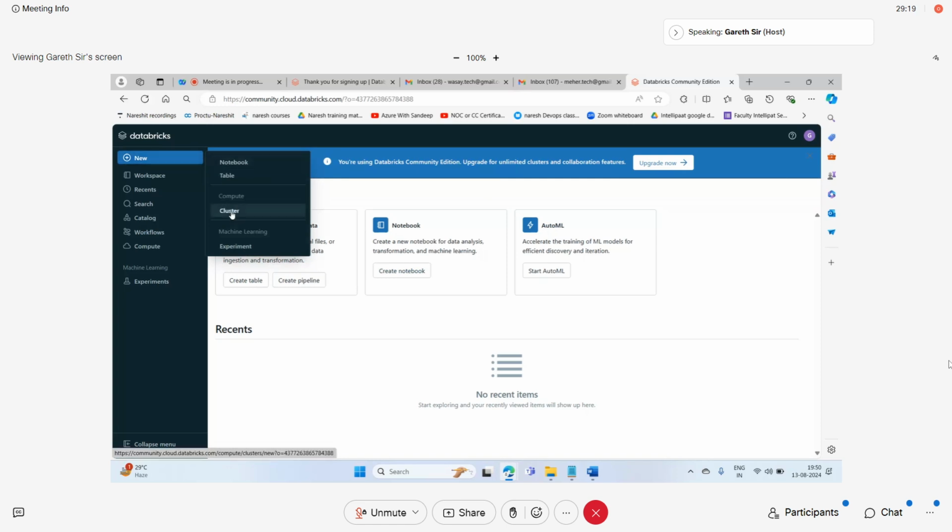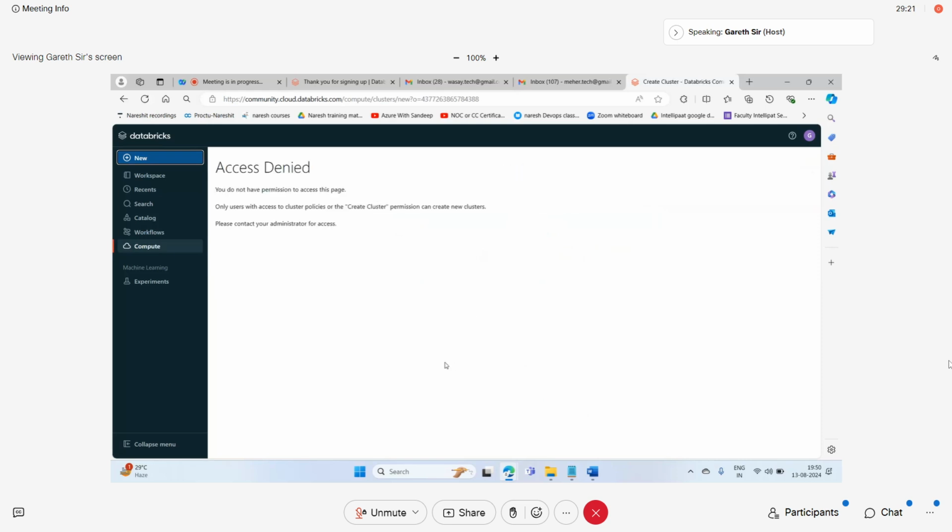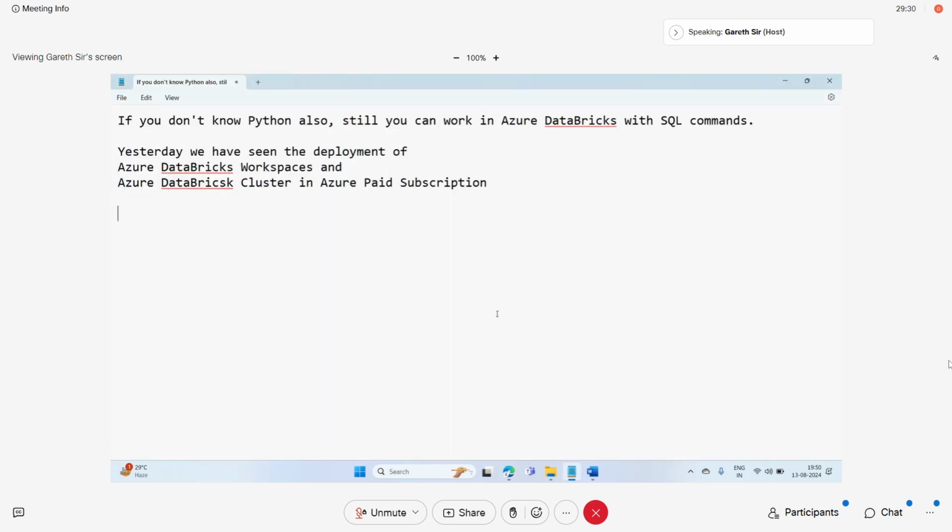This is the cluster. If you want, you can create a Databricks cluster. Access is denied, so they are not allowing us to create a cluster. See guys, a Databricks cluster is a very expensive cloud service. It will charge a very high amount from you.